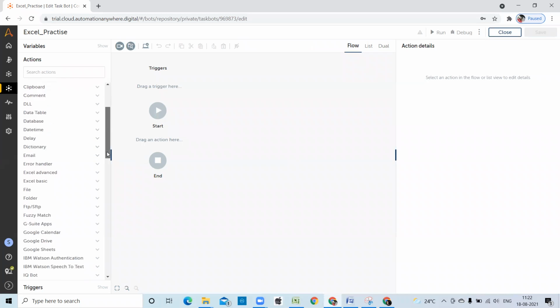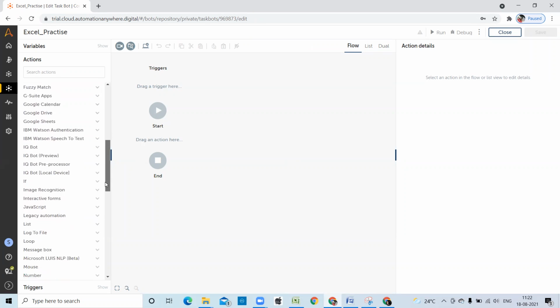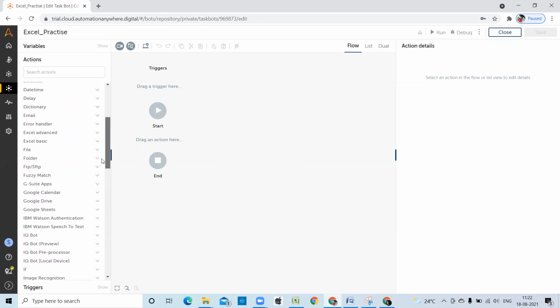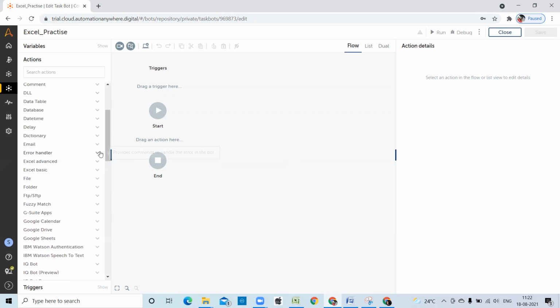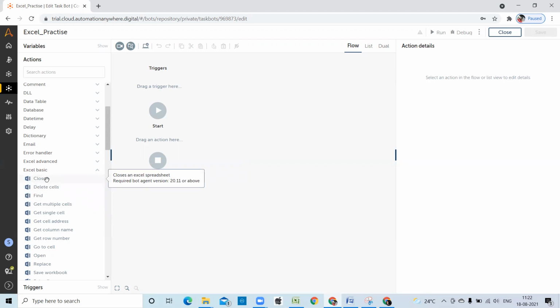Now go to the Excel commands, actions, Excel basic. Okay. So I'm going to use Excel basics. So in Excel basic, what happened, right? When we are opening the Excel, it won't open in the foreground. So we cannot see it in the foreground. Everything happens in the background only.